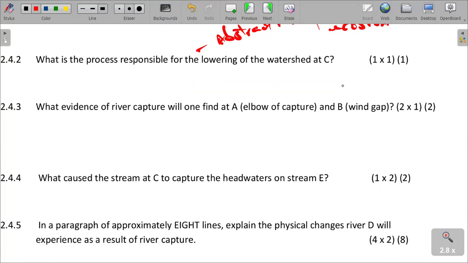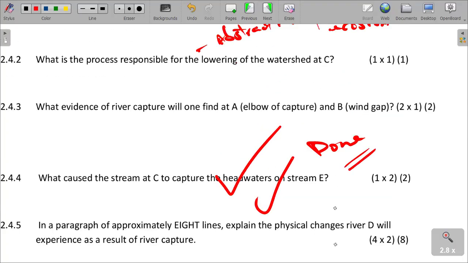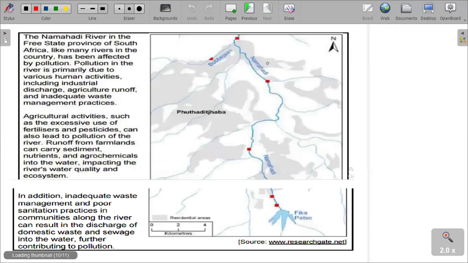What evidence of river capture will you find at the elbow of capture, wind gap? I gave you that last time: we have got gravel accumulation, and we are also seeing the pirating or joining of the weaker stream that takes place. This whole question was done, it just referred to the channel. It was done properly there. Just check and also relate. Go on Metric Hub, it was done nicely there. Let's go and check on it.